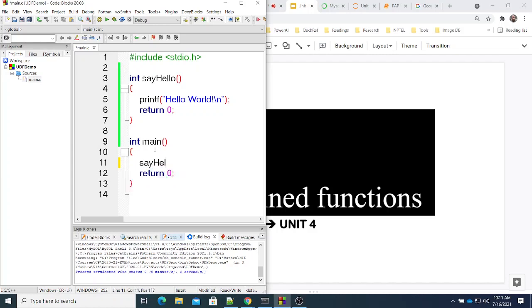Say hello. The name of the function is that. Since it doesn't take any value, you don't need to pass any value here. So when you call that, then only that function will be executed. Otherwise, whatever you write within this main function, only that will be executed.